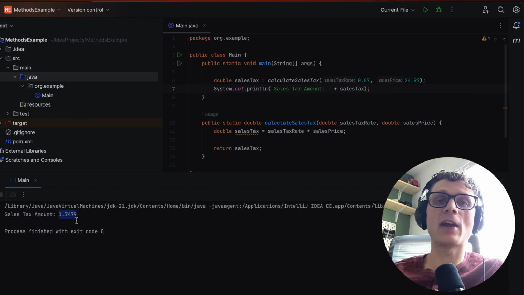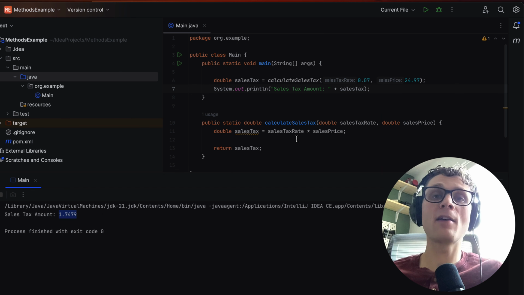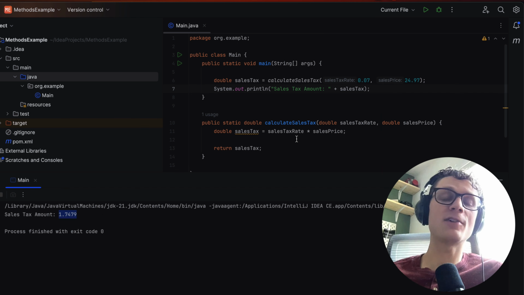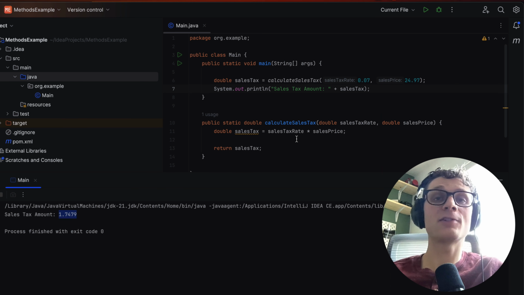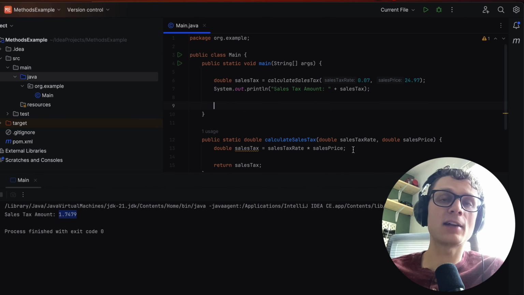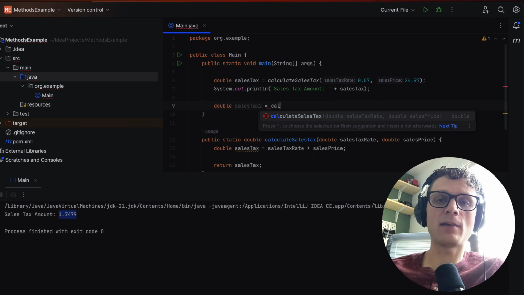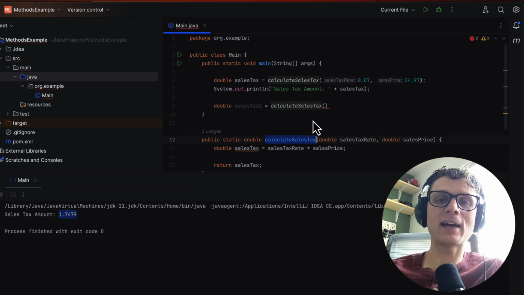Methods have lots of advantages just for self-documenting your code, separating your code so you can follow the logical flow more easily. But remember, one of the big benefits is also that you can reuse methods and call them over and over again in your program. So we can do that here. We could call it again, and instead of giving it 7% and $24.97, let's make another sale and pass it some different values. So I'll make a new variable here. I'll use that same name, calculate sales tax. I'm calling exactly the same method.